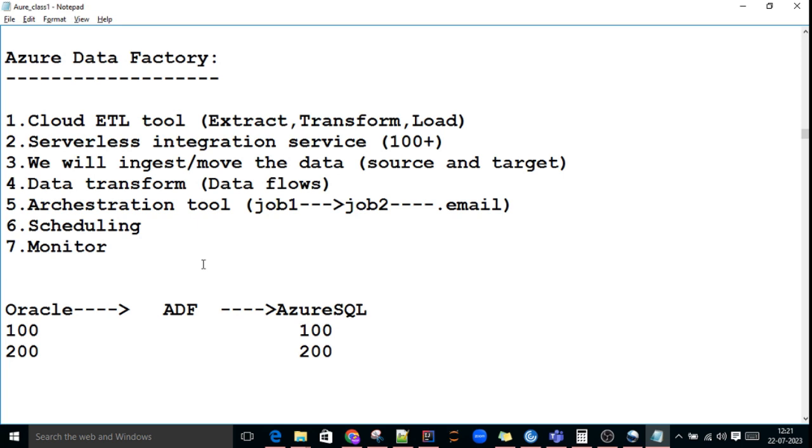Serverless integration service, nothing but we can read data from 100 plus sources and dump data to 100 plus targets. We can just move the data. Fourth point, transformations also. Small-level transformations like joins and aggregations we can perform using Azure Data Factory.